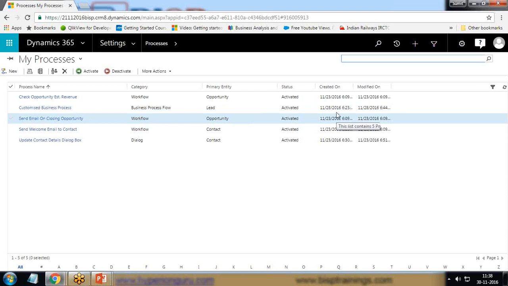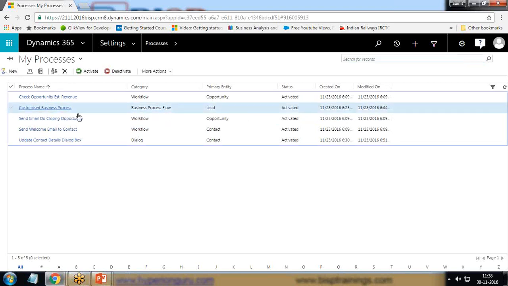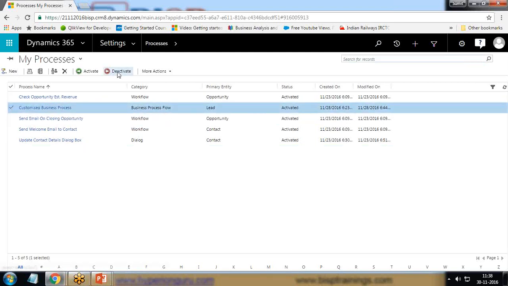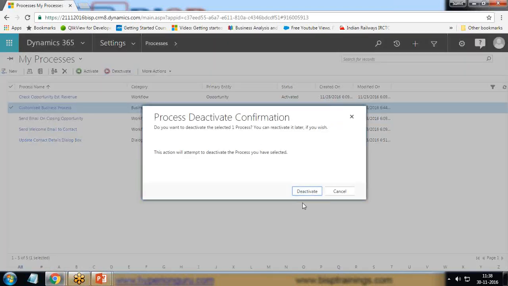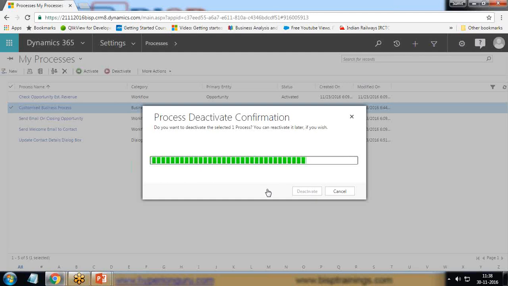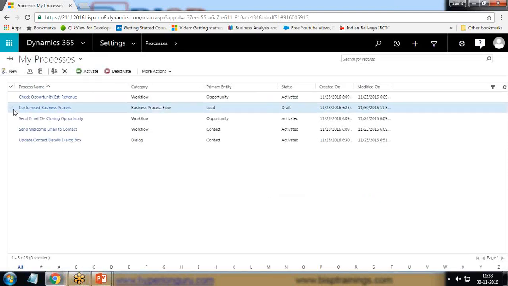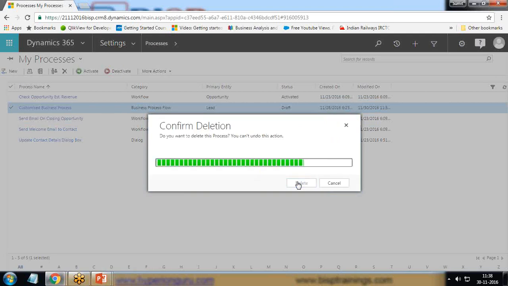As you can see here, there is one existing custom business process which is already activated. So I'll deactivate it and remove it so that we can set up a new business process. And I'm going to delete this as well. This is in draft mode, so no worries about that. We can delete it and I'll set up a new one. Just give me one.